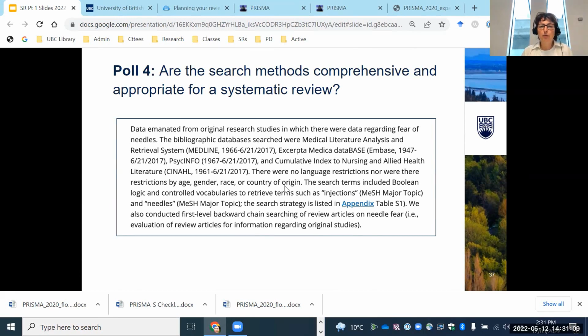We haven't, I don't think, talked about this yet around the importance of having your searches peer reviewed using something like PRESS, and that's something that a librarian can also sometimes support you with. So there's no mention of the search strategy having been peer reviewed. And I think those are some of the key things.